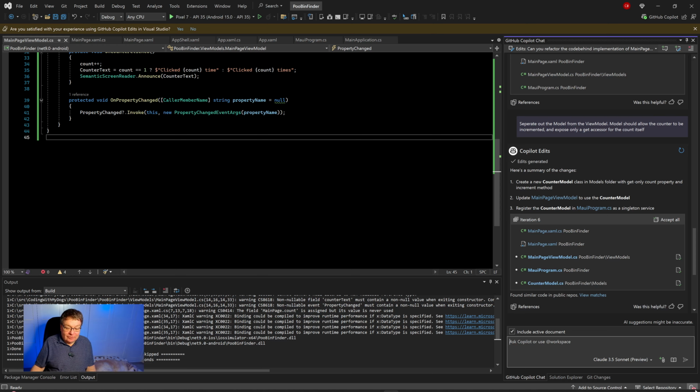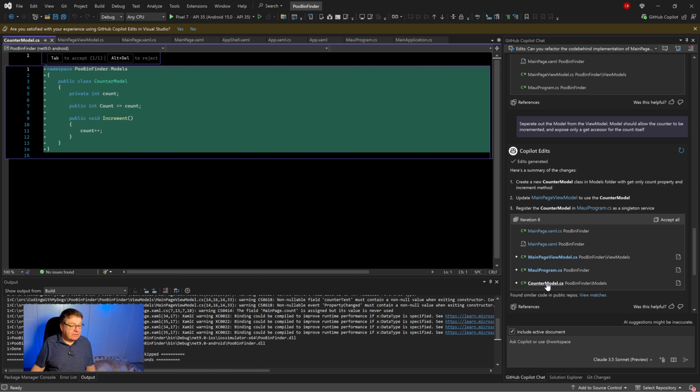Excellent. Okay, so good. We see what we would expect to see. We see a change to the view model. We see something changing in the MAUI program. That's going to be the registration of the counter model, and then the counter model itself. So let's have a look at the counter model, see if it did what I asked. So we have a count, and we have a property that just shows that count in a read-only way, and we have an increment which will, as it says on the tin, increment the counter. Perfect, that's what we want.